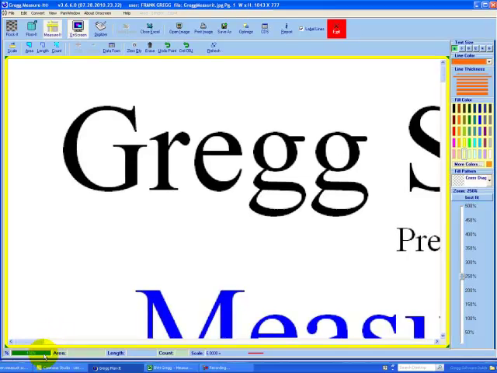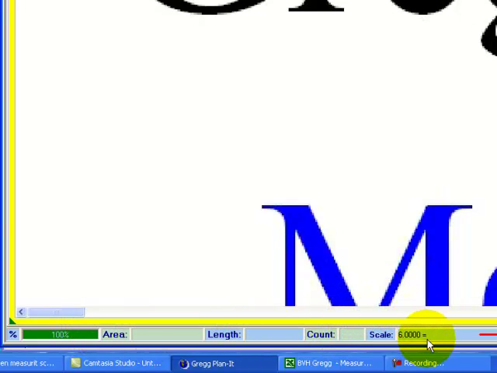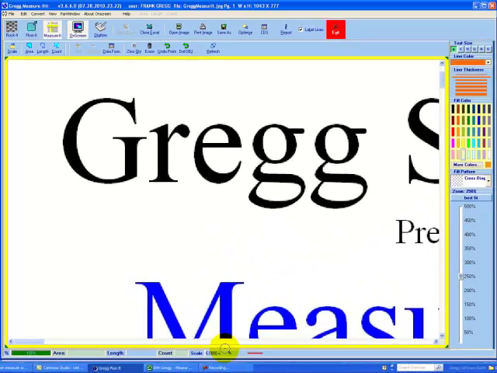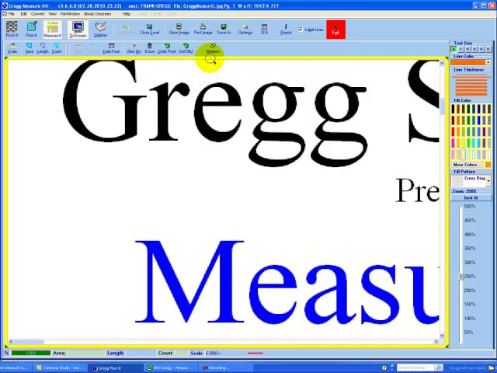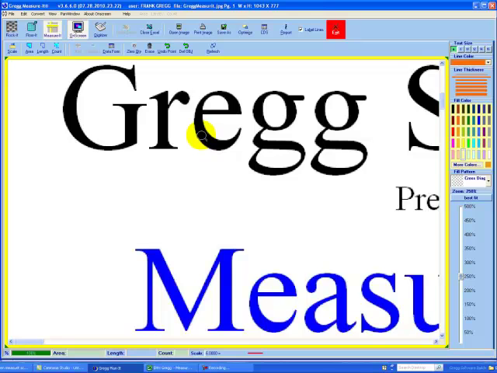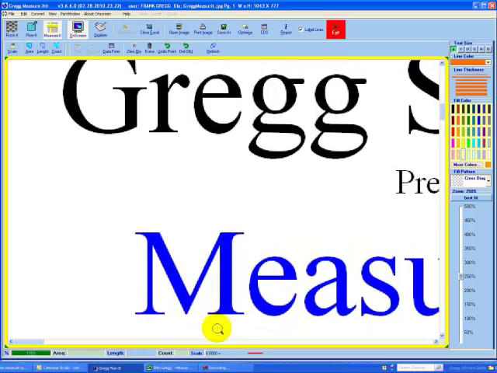The status bar on the bottom shows the current function status and the totals for area, length, or count. It shows the scale that was set. The yellow frame around the image is an auto scroll bar. If an area is not in full view, the user can set the mouse tip on the yellow scroll bar and the image will start to move in the direction you're measuring. If you scroll too far, you can hit the Alt key to reverse your scrolling.